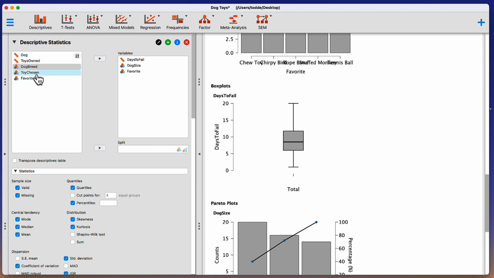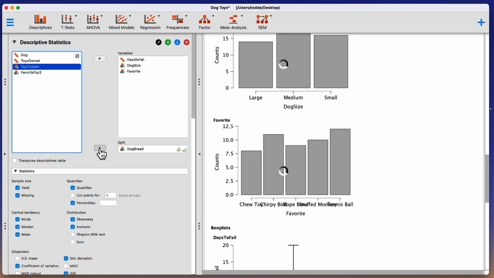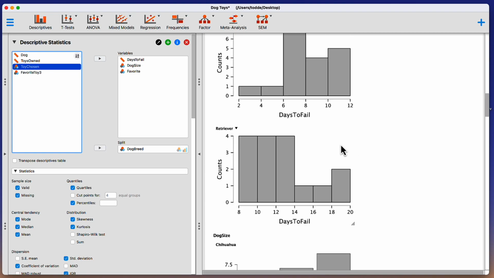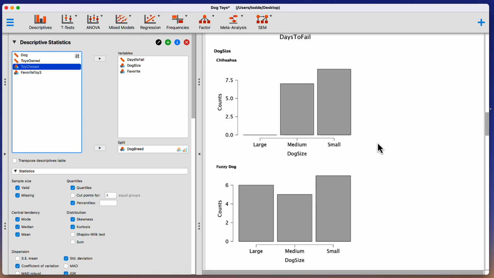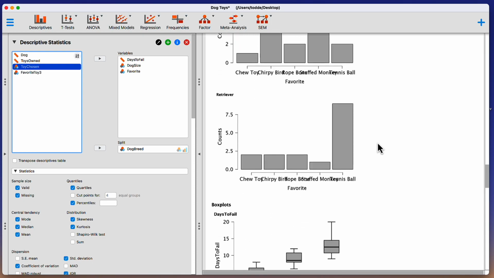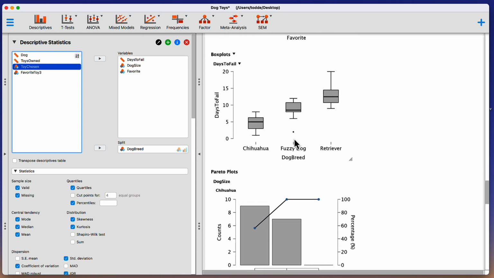I go back to my descriptive statistics box where I just have the names of the variables. I can take dog breed and move that into the split box. Now what's going to happen is all of the tables and graphs are going to be redrawn. Let's find those box plots. Where did they go? There they are, right there. Now the box plots have been split by a categorical variable. So I'm getting the values of days to fail, my scale level or continuous variable, split out by the three breeds of dogs, which is a categorical variable.